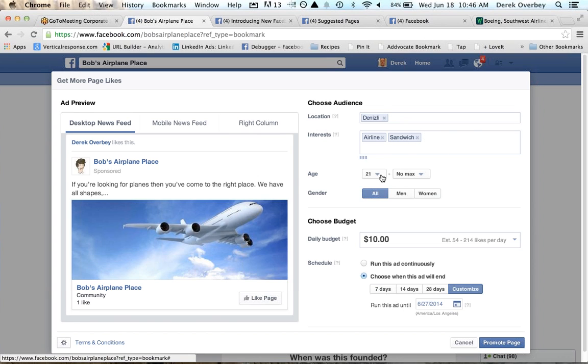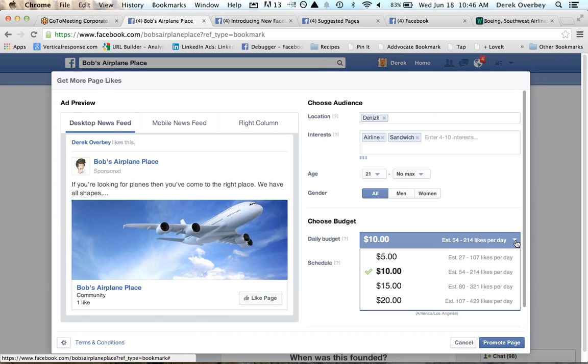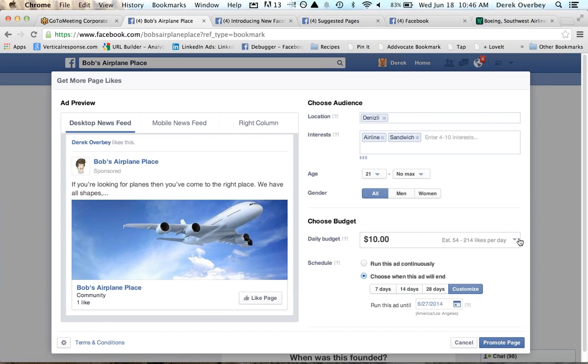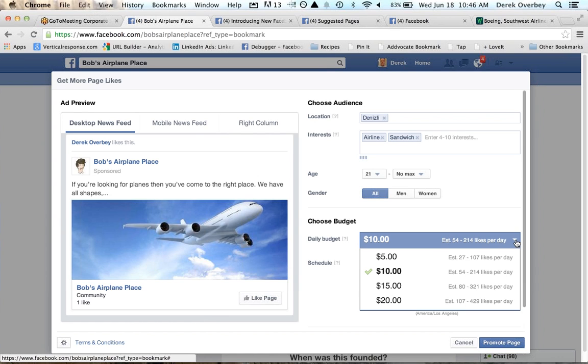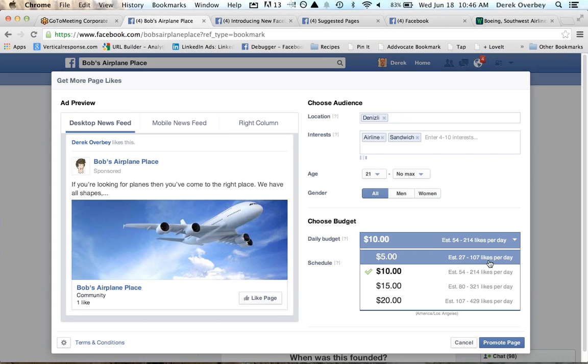And then you pick the age that you want to go, from 13 to no max. You can pick gender if you want to, and then you can set a daily budget of how many likes you want to gain on your page, and it will give you an estimate on how many likes per day that you could get off of the certain budget.